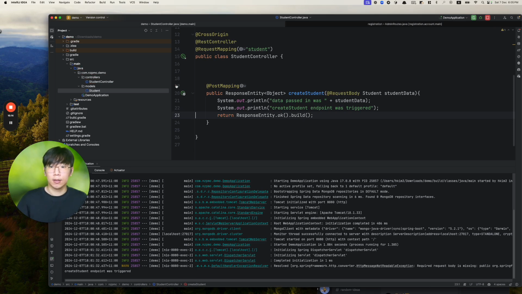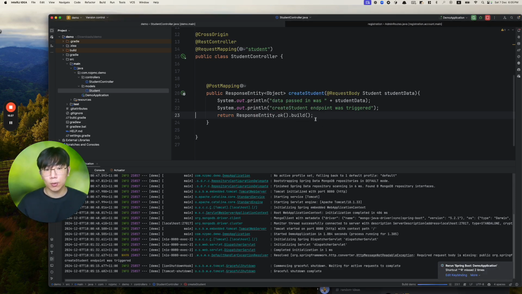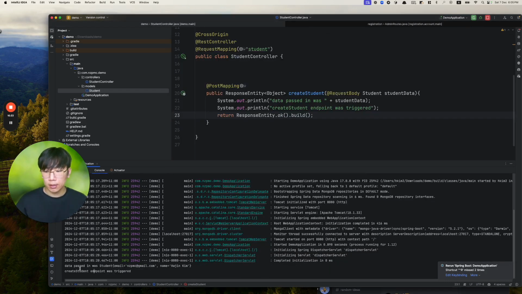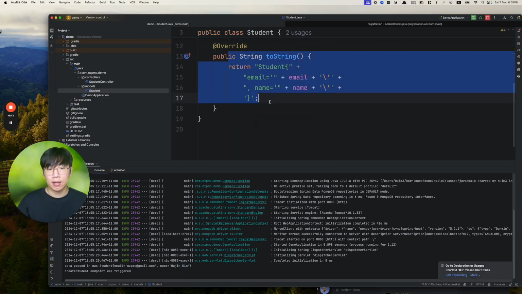Student data, and if I give it a run again, so unlike Express where whenever you change something, it reflected that in the runtime, you have to actually refresh this. So if you stop and rerun, and now you press send, you can see that the student data that was passed in was nzpmc@gmail.com for email and Hajin Kim for name. And that's exactly printing out as per the toString method.